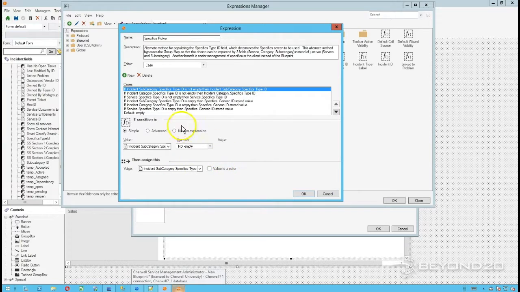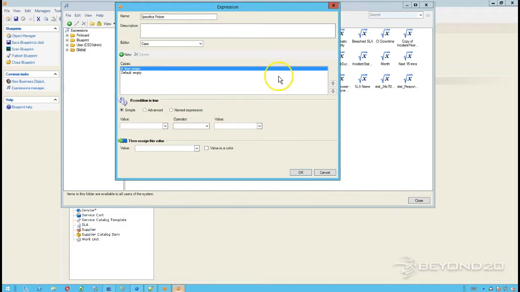Our first case is going to be that if incident subcategory dot specifics type ID is not empty, then we will use that specifics type ID on that table.